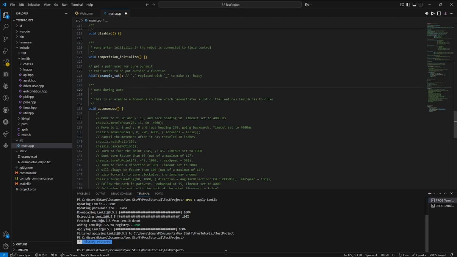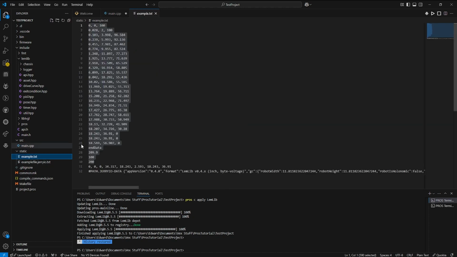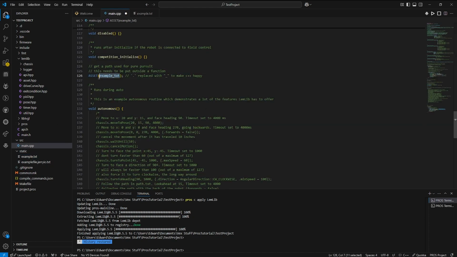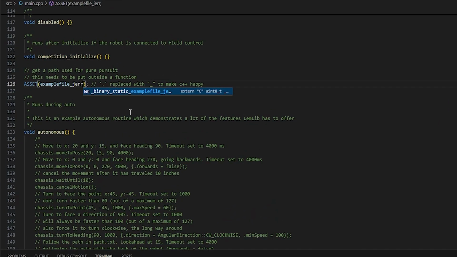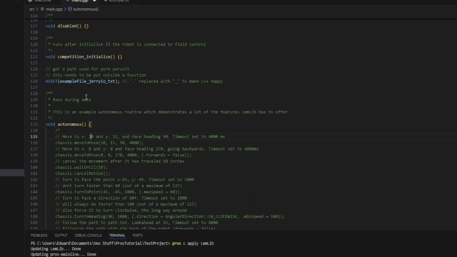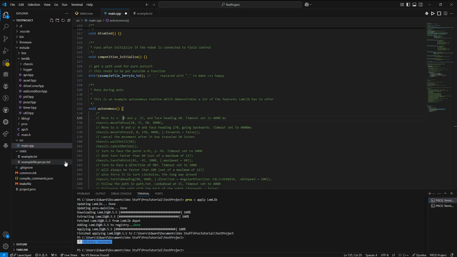So we want to go back to main, and then we want to tell LemLib that this file actually exists. So this is adding example. This is the example that they have. I'll just leave it there, but I'll just change this to be ours, which is example file.jerryio.txt. So now LemLib knows that this file is here.